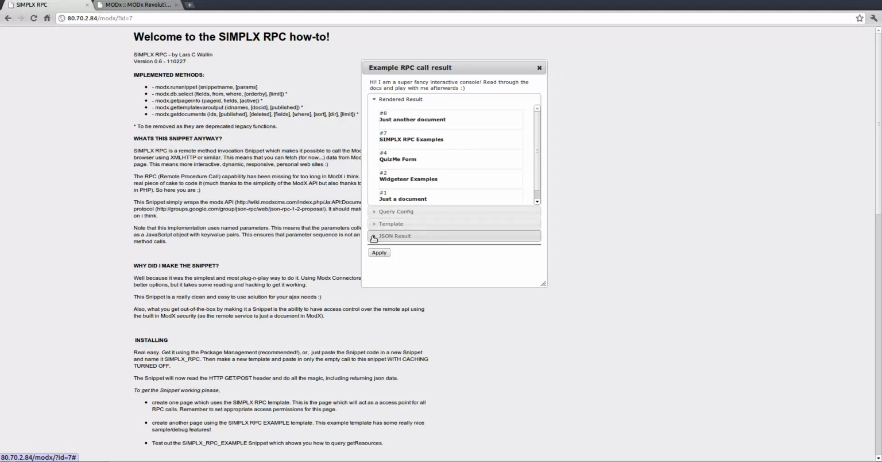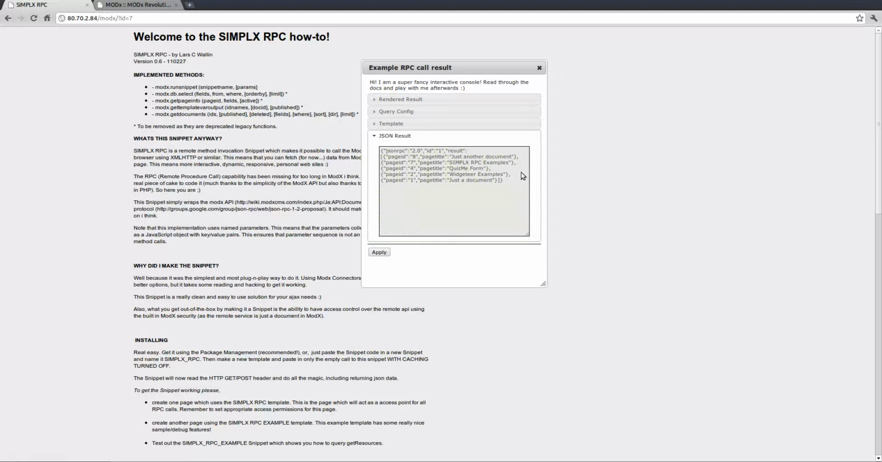Another really important thing is the JSON results section. It's very handy to see what actually was returned to you. This is what was returned from the snippet. As you can see, it's the JSON RPC results exactly as it looked in the previous example that I showed you in Inkscape.